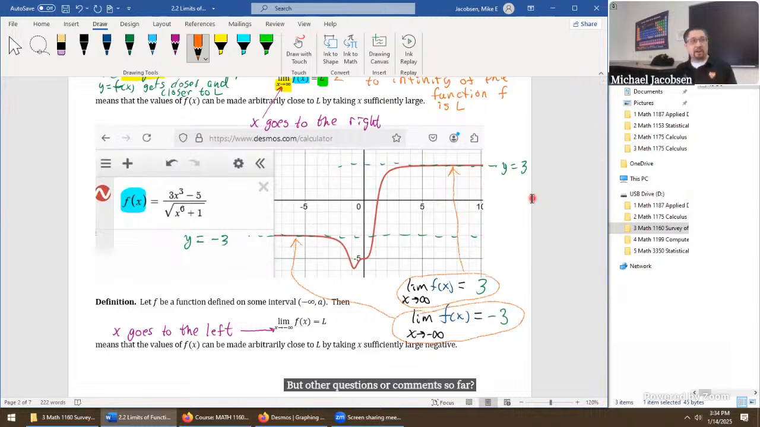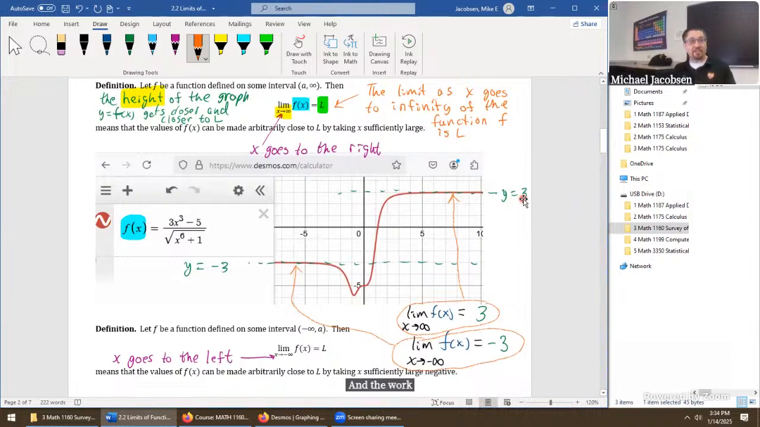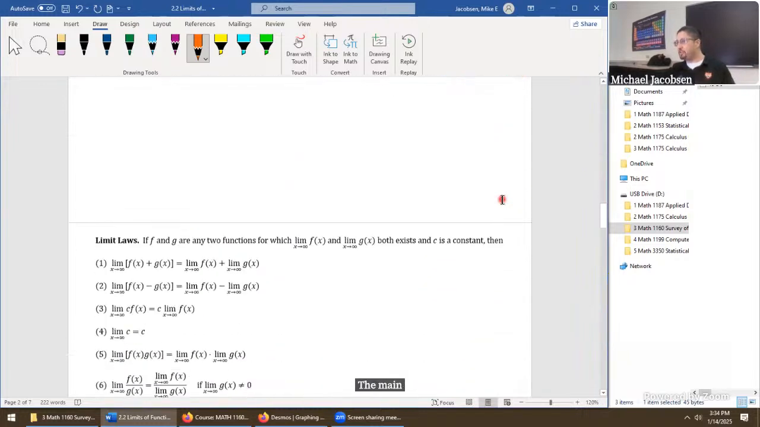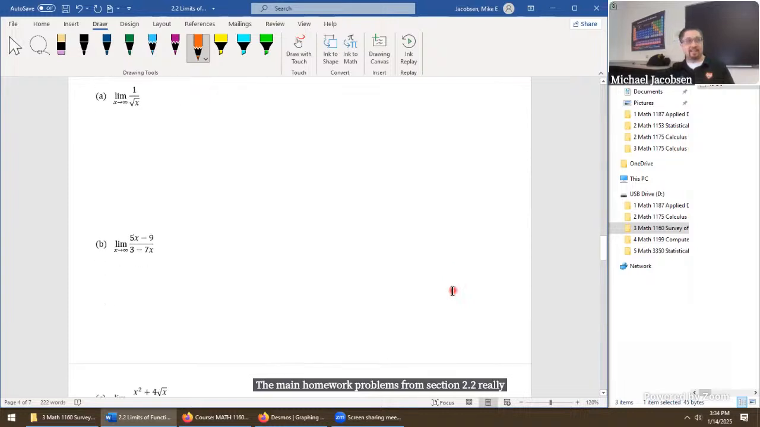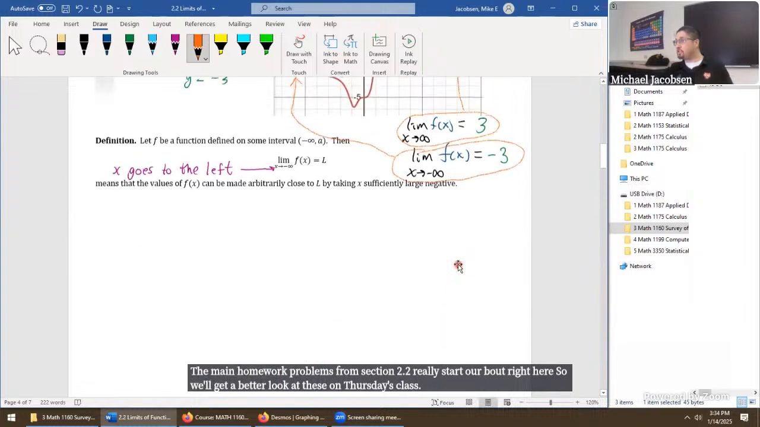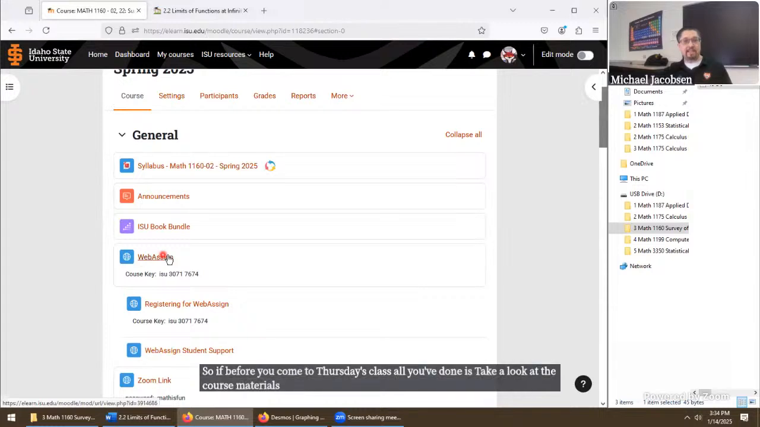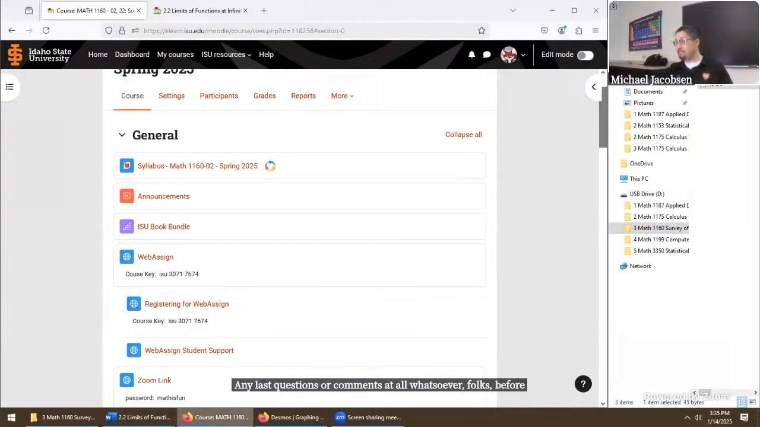Okay, well, this will be our stopping point for today's class. Like we said, we don't want to go too far on day one. That's kind of not nice, a little bit overwhelming. And the work we did so far is just indicating the direction we're going into. The main homework problems from section 2.2 really start our batch right here. So we'll get a better look at these on Thursday's class. If before you come to Thursday's class, all you've done is take a look at the course materials and get registered on WebAssign, you're on the right track for the course. Any last questions or comments at all whatsoever, folks, before we call it a day?